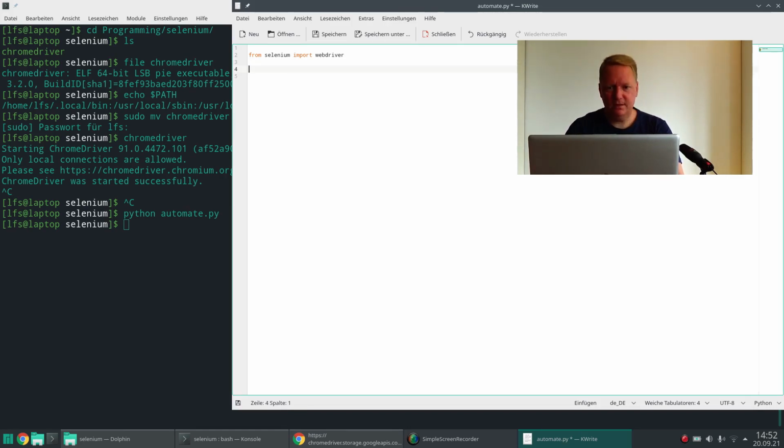Okay, so when we've imported this, then we can instantiate this class WebDriver.Chrome, because we are automating Chrome. There are WebDrivers for other browsers. I've seen one for Firefox, and I think also Safari, and I think even Internet Explorer, if I'm not mistaken. But yeah, since I'm using Chrome, I will also use the Chrome WebDriver.